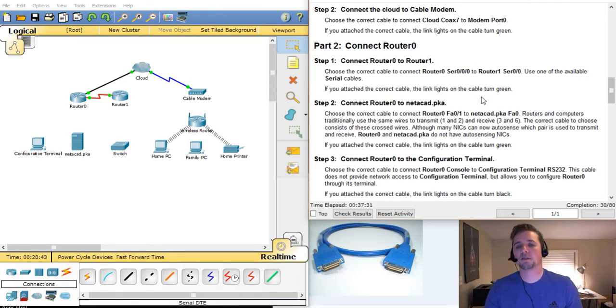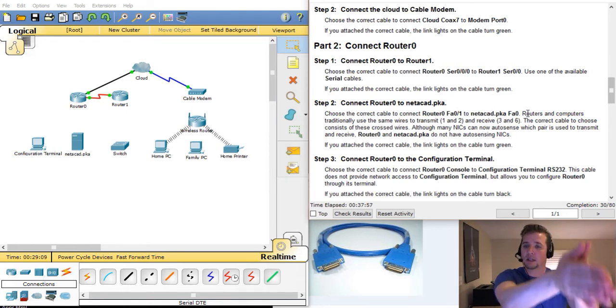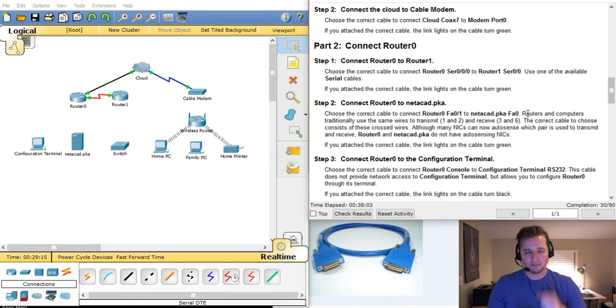Step 2, connect router 0 to the server Netacad. To do that, it says choose the correct cable from router 0 Fast Ethernet 1 to the server. It goes on to illustrate here further. Routers and computers traditionally use the same wires to transmit and receive. So it uses wires 1 and 2 to transmit signal out, and it uses 3 and 6 to receive information back in. So in that case, we have to use what's called a crossover cable.